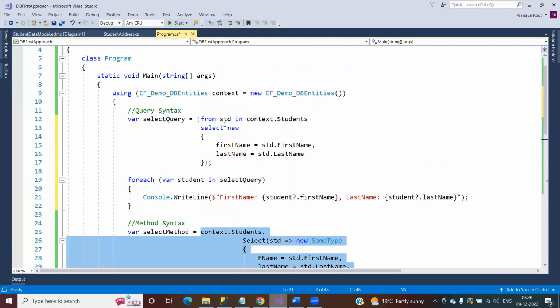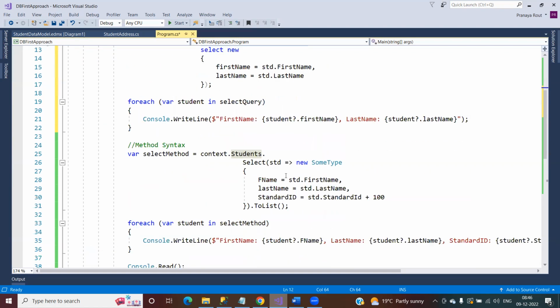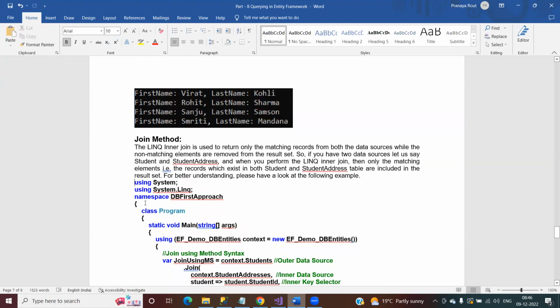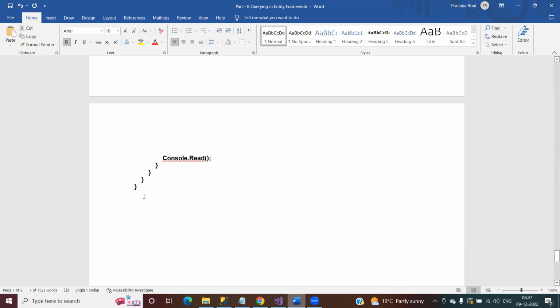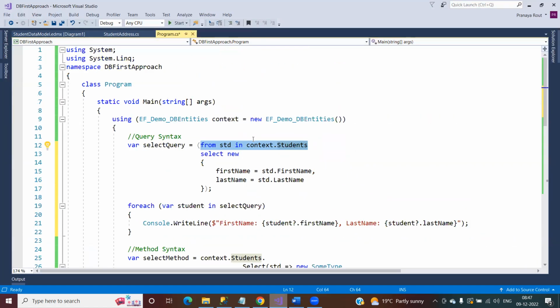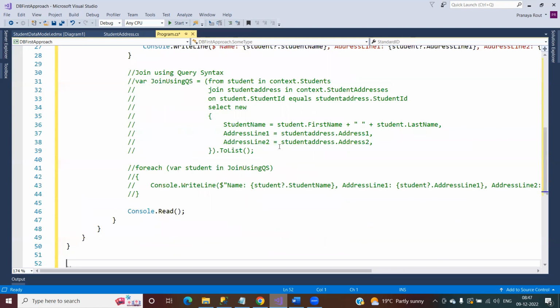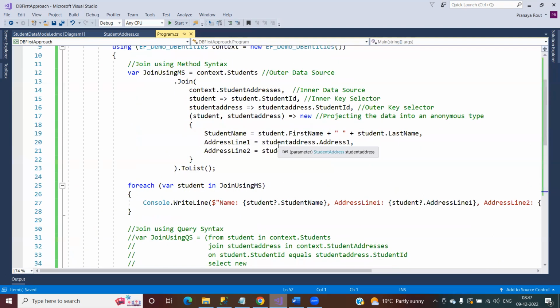In query syntax, we are going to use some SQL-type syntax. Not exactly SQL, but something like from std in context dot select new. The select command, this from new, from in. So these are similar to your SQL Server. We'll discuss this in detail. Basically, if you are good at SQL, you can go with the query syntax. If you are not good, you can go with method syntax. Now I will give you one example, and you will understand this better.